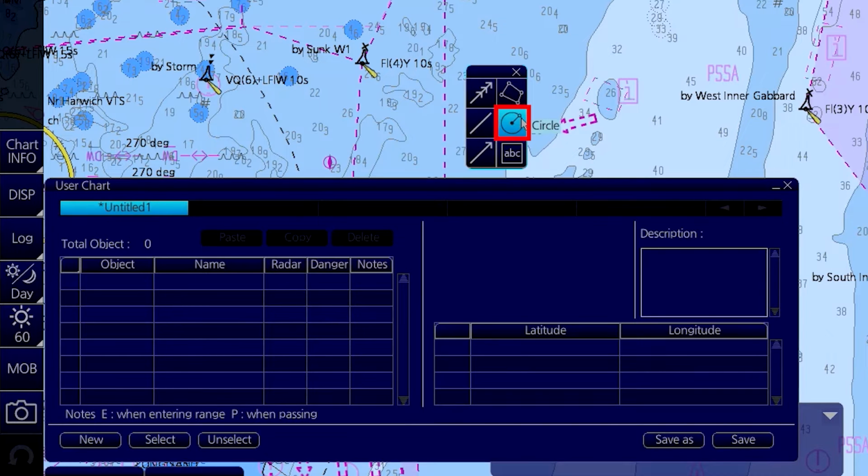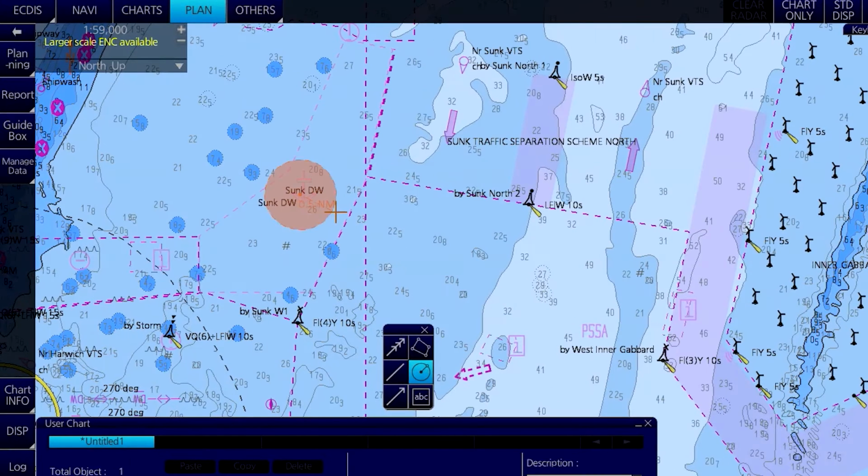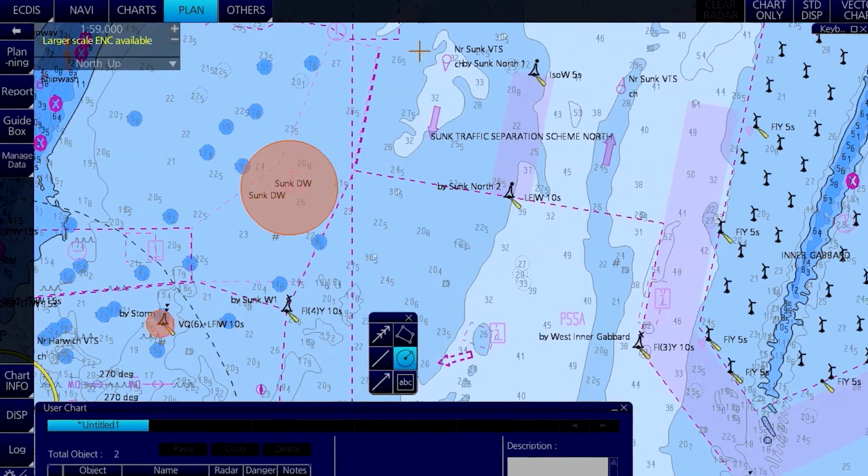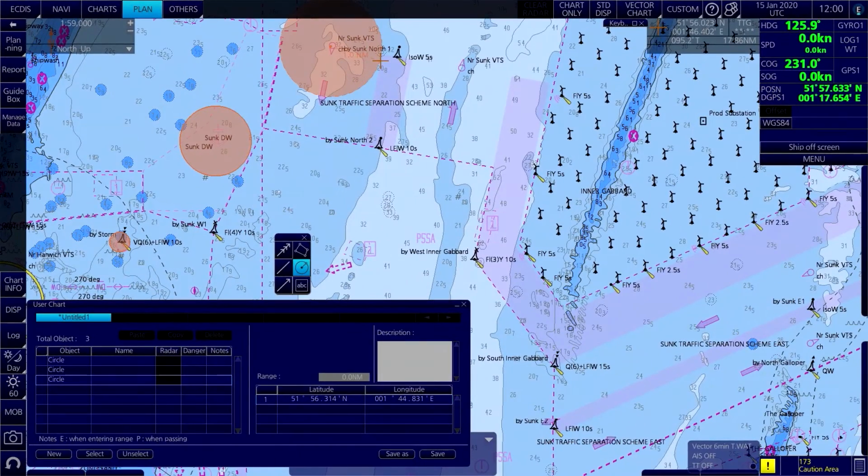Let's say if I want to create a circle, select your circle icon over here, then go to your chart and right click and drag your circle to adjust the ranges of those circles. So that's how easy it is. So you can create any user map object from this.